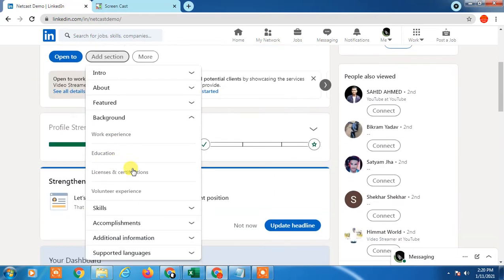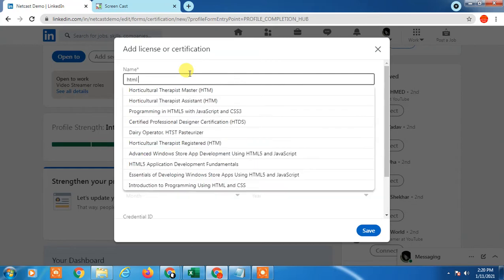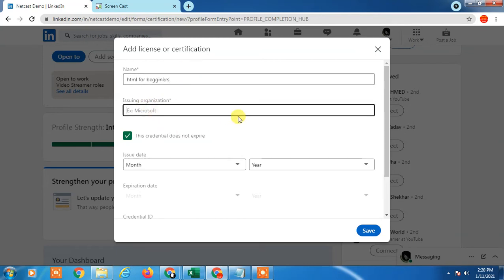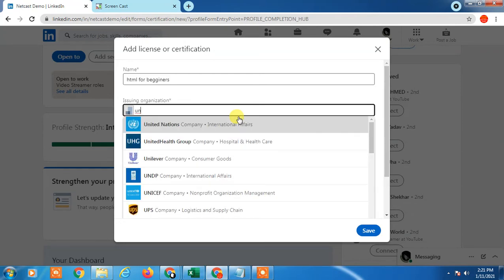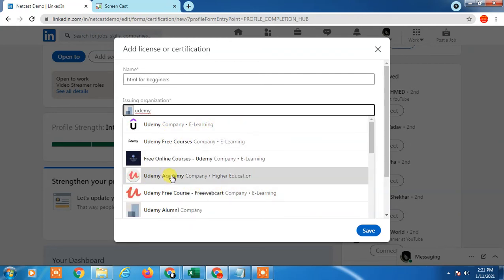Now here you can see this is the Add section. Click on it. In the Add section, you can add your certificates and background. Go to the work background. Okay, click on background and click here, Licenses and Certificates. Here you have to enter your course name, like HTML for beginners. Then the issuing organization, which means the issuer's name, which is Udemy.